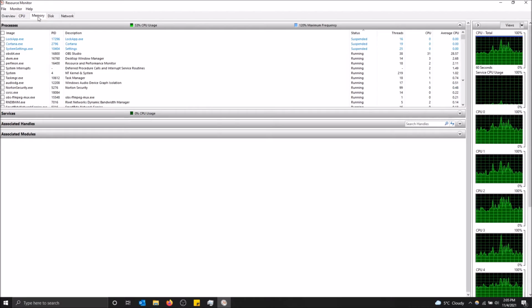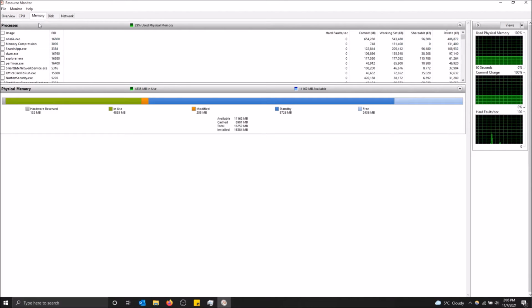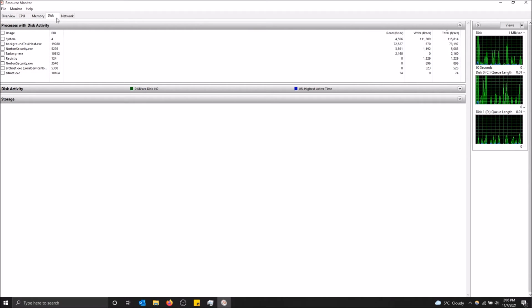Then we have the memory tab. This is your RAM. This shows you how much of your RAM is being used. It's shown in kilobytes, and it's cool. It shows you each different program. It shows you how many megabytes are available, how many are in use. It gives you a nice breakdown, a nice graph here. Very useful.